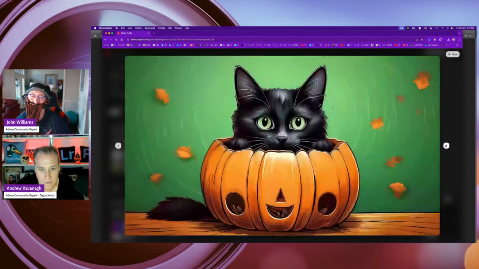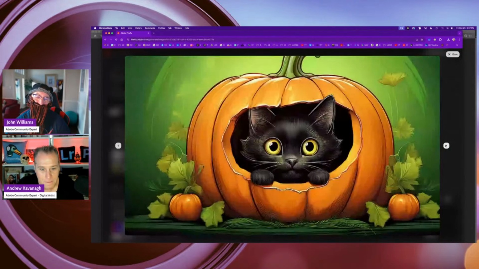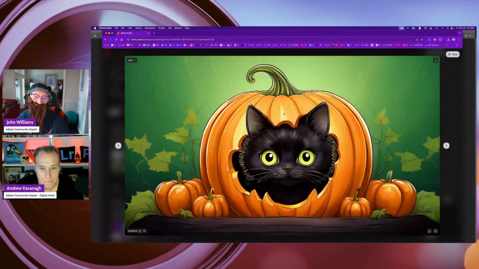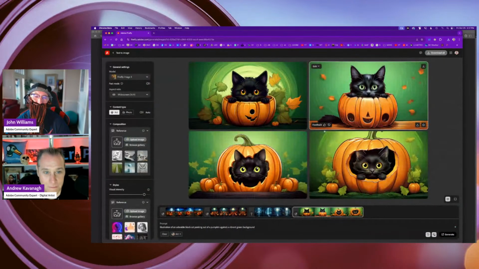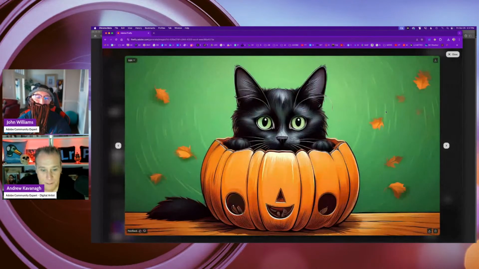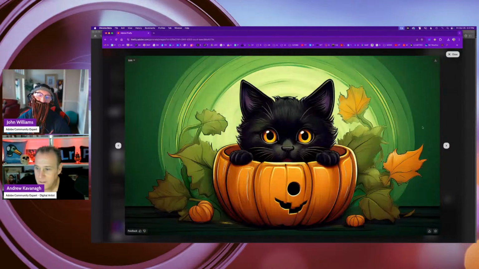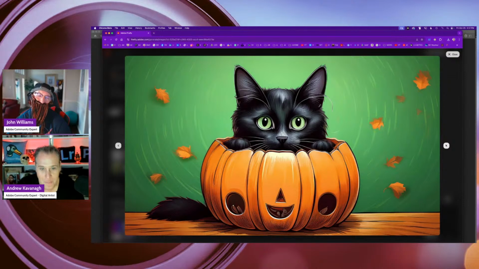I don't know. I like that one where he's kind of just peeking up over. It looks very mischievous. That one too, a little bit of mischief. Either the first one or the second one. The pumpkin's a bit abstract. It's like one eye, and the pumpkin smile is not quite right.